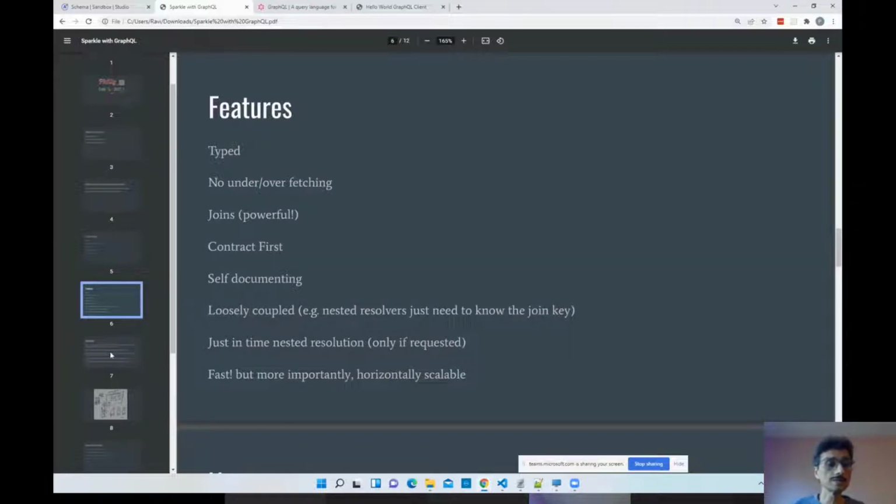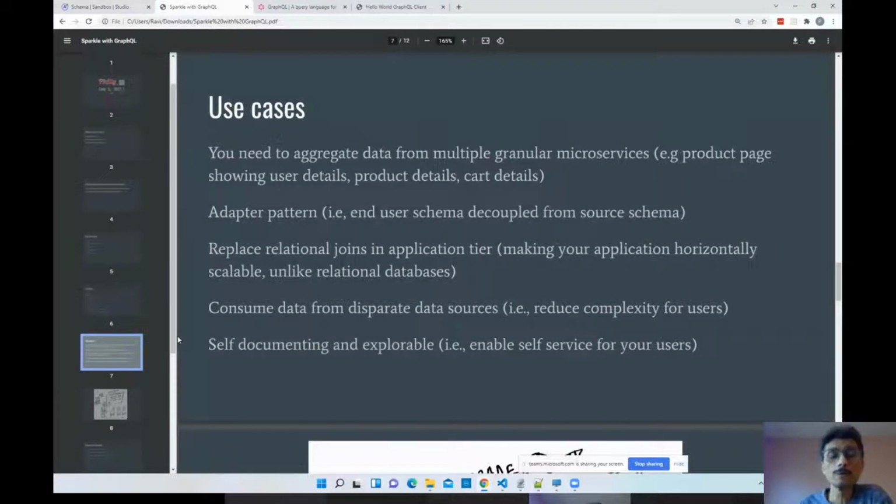So let's look at the use cases. Where would you use it in your project? You may need to aggregate data from multiple granular microservices, right? In this modern world, everybody writes these small microservices because you want to keep them as loosely coupled as possible, right?